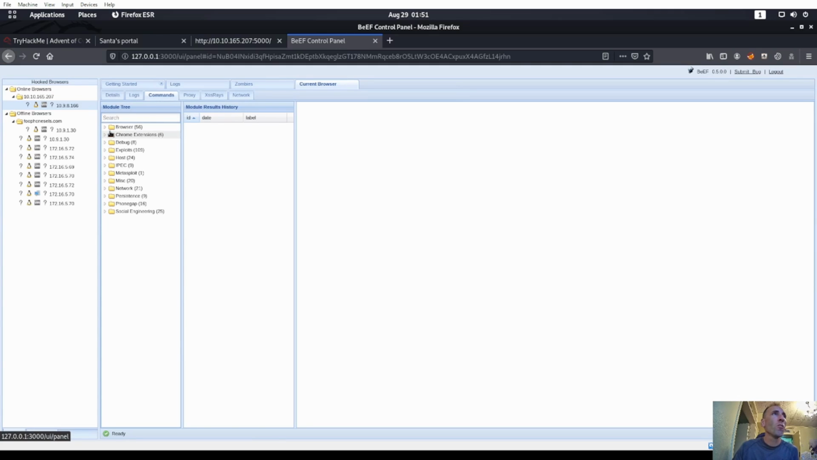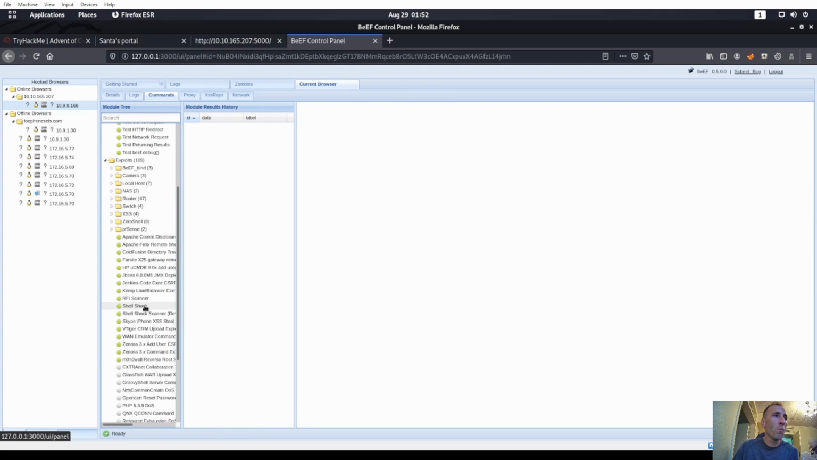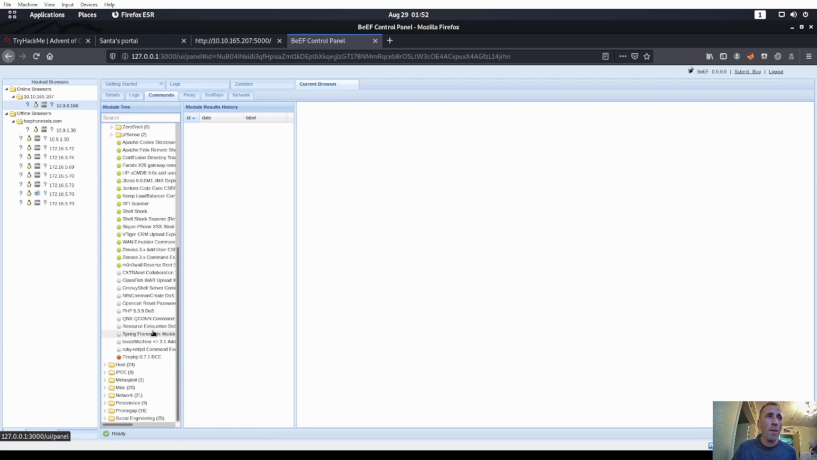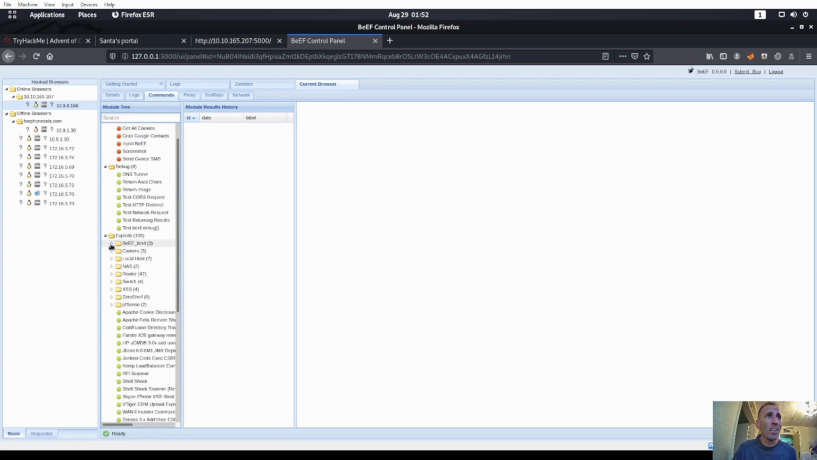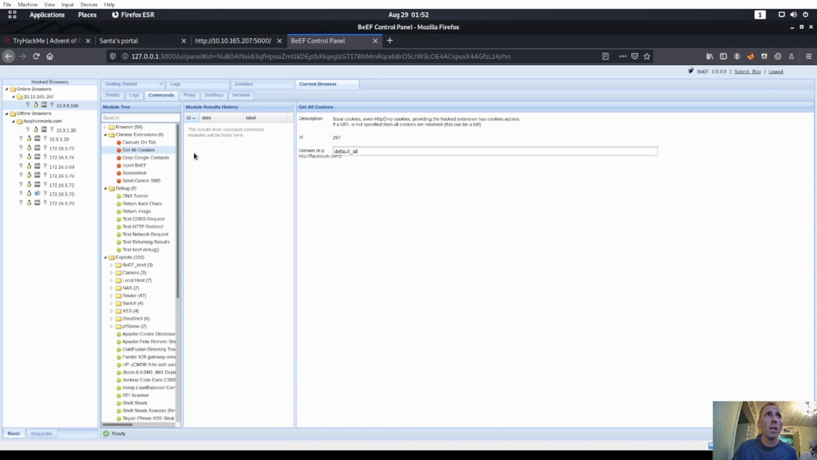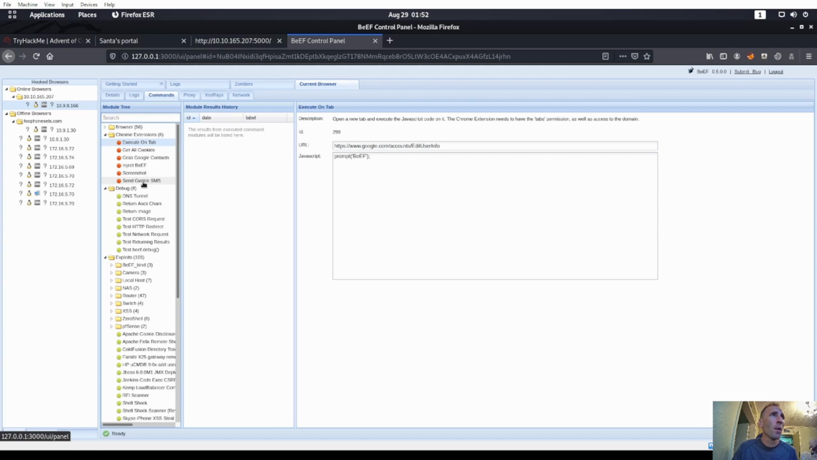As you can see, there's a bunch of stuff we can do. Exploits. We can now start to put in things like keyloggers. We can make it play Never Gonna Give You Up, all that stuff. We can do a whole bunch of stuff to this. We can get all cookies. We can execute on tab. Inject BeEF. Screenshot. Let's try a screenshot. I don't know if this is actually gonna work or not, but we can try it. Let's try to execute it. See if we get anything.